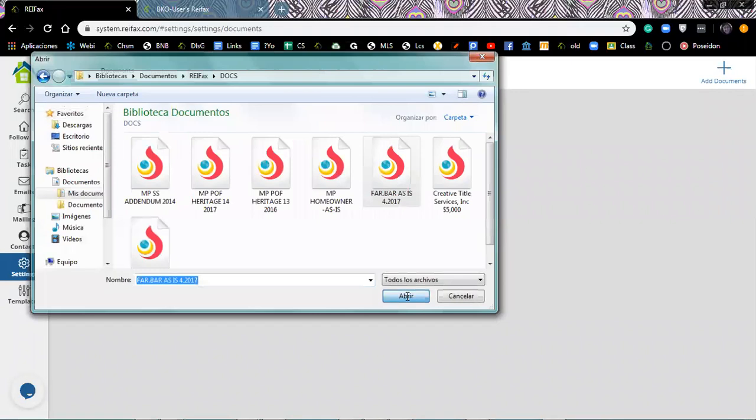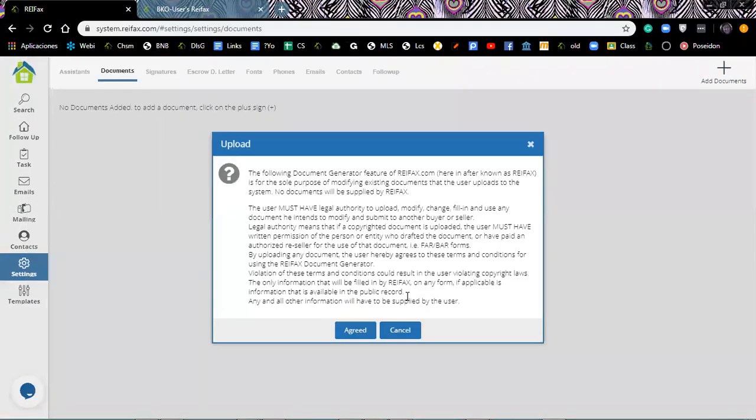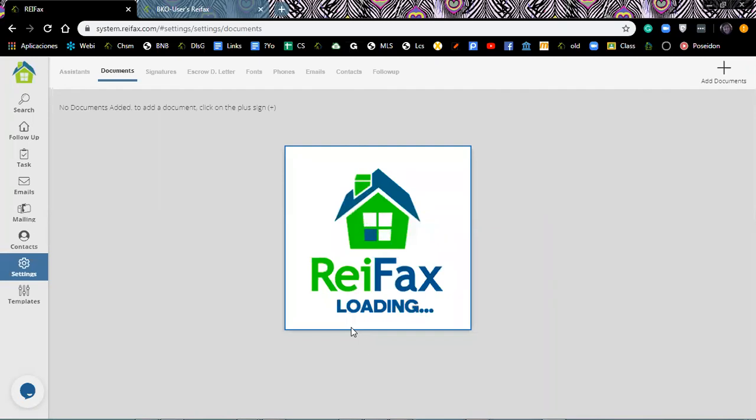The system will ask me if I have all the permits and I'm allowed to actually use this contract. I'll click on agree and the system will upload the contract. It usually takes a little bit for it to upload.